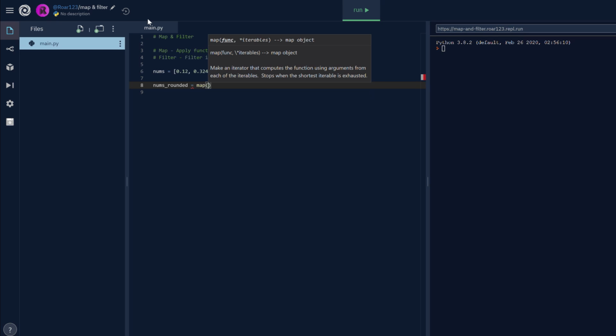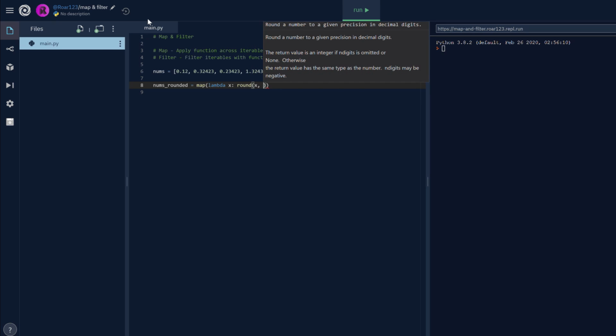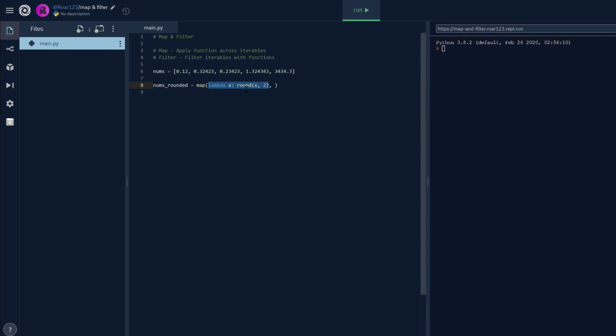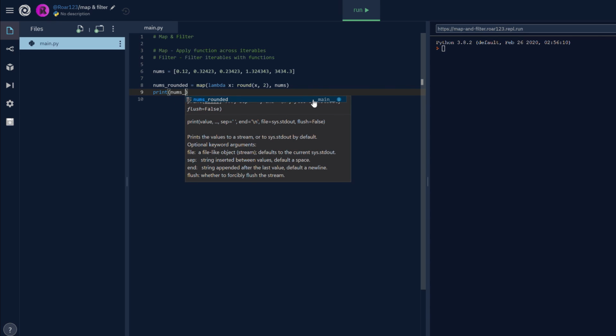We're going to use the map function, and the first argument is a function. If it's just a built-in function, you can just put the name, like round. If you want to do a lambda function for more precision, which we'll do here, like lambda x, and then we're going to do round x, and then the two places. Then we're going to do a comma. So this is our function here. And then here we're going to put the name of the iterables or the collection. So nums, we want to do this to nums. Now let's print out nums rounded and see what we get.